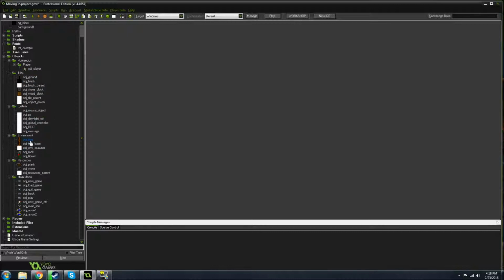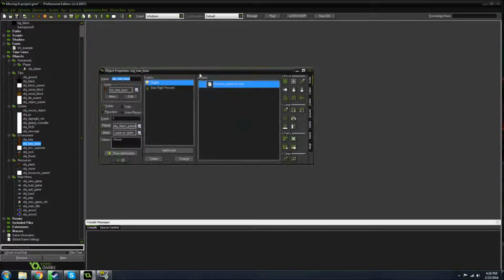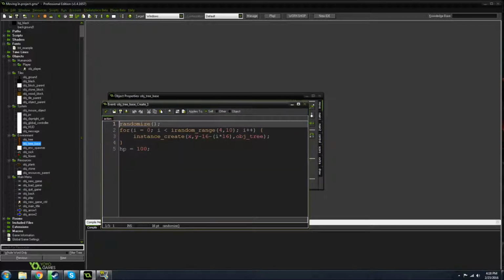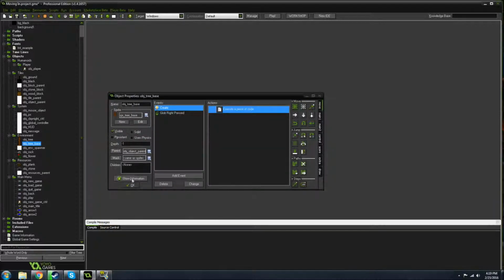Let's see. Oh yes, Treebase. This one I am actually really proud of. I figured this out all by myself. Yes, I figured this out all by myself. But here's another example of what you can put in a create event. Randomize, another for loop, and then I set the variable of health or health points to 100. And I will get into what all of these stand for later in a different tutorial.